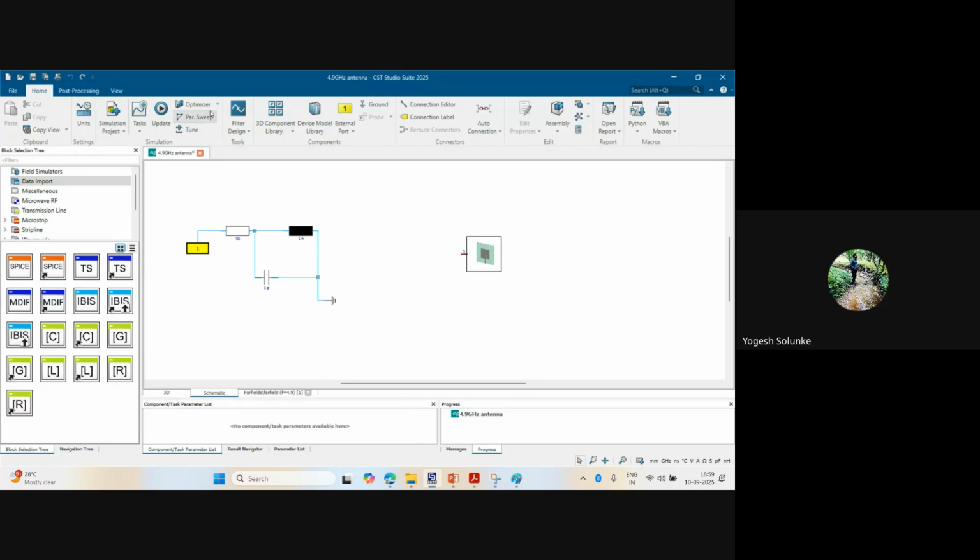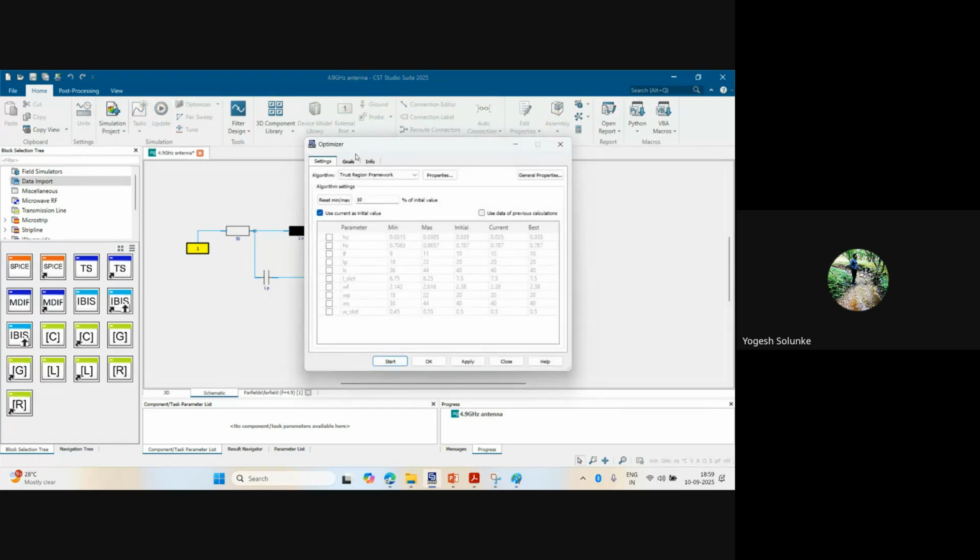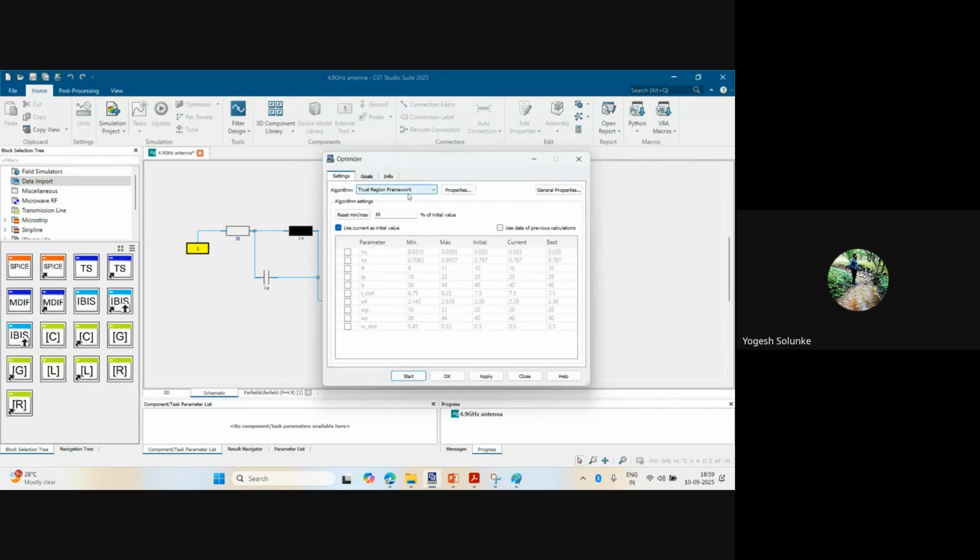And we have this optimizer also. As I told you, there are multiple algorithms available, so you can use these algorithms to optimize your equivalent circuit model also. So that gives you a good feature.